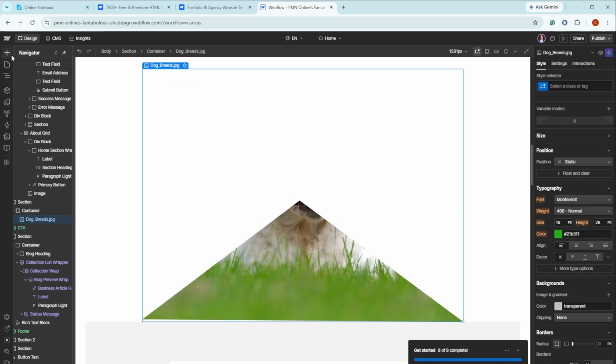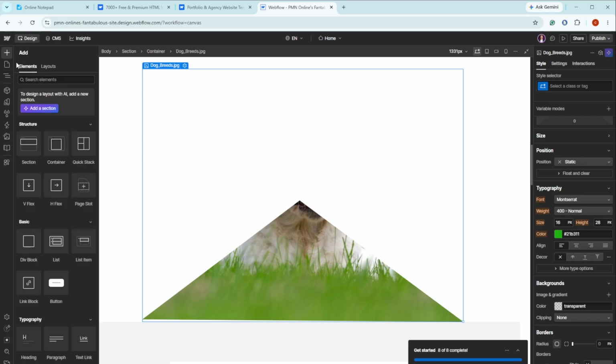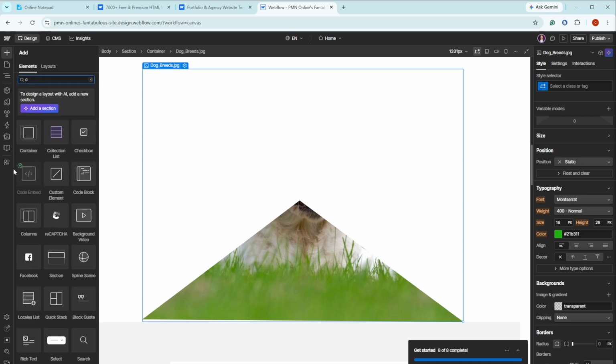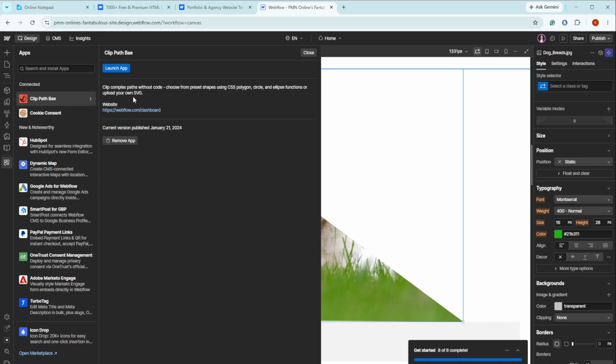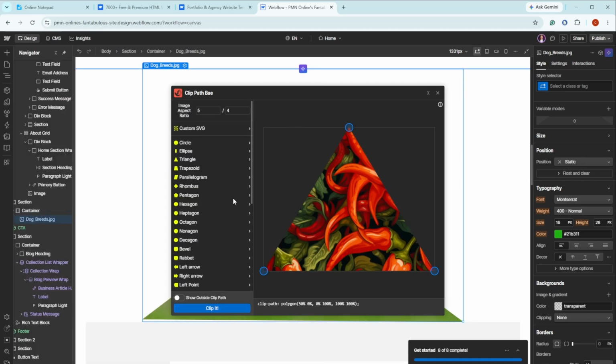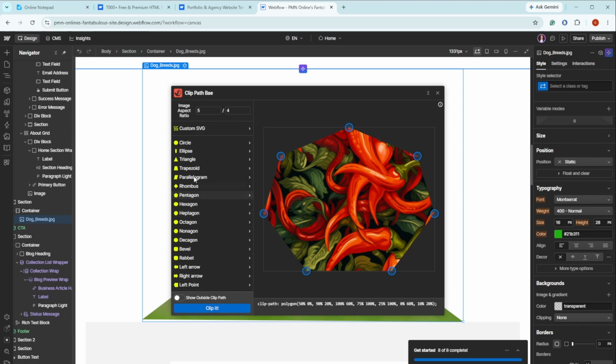The tool offers a variety of shapes like circles, ellipses, and more complex polygons such as pentagons, hexagons, octagons, and even decagons. For instance, if you choose a circle and apply it, your image will take on that shape. Let's say you want to use a pentagon for a more unique look. Simply select it, apply it, and see how your image transforms.